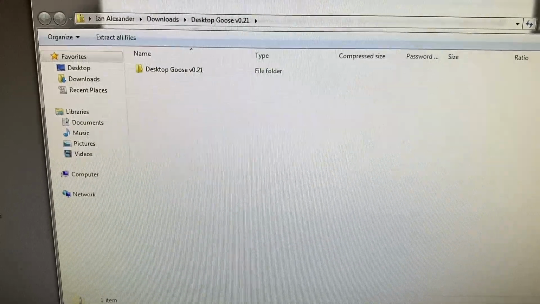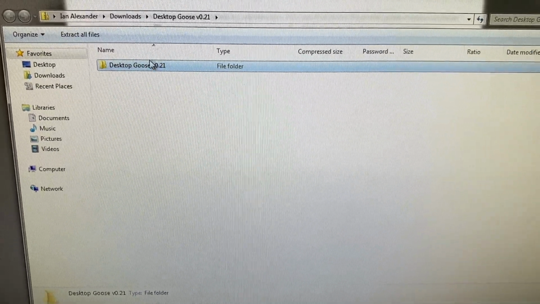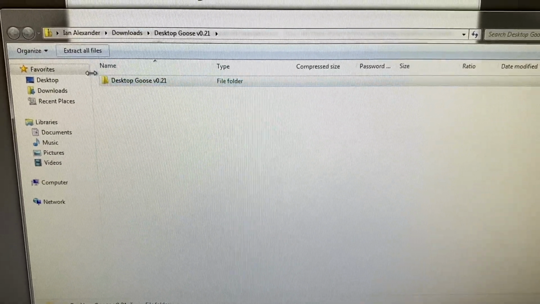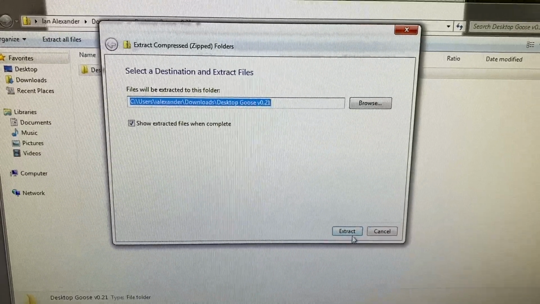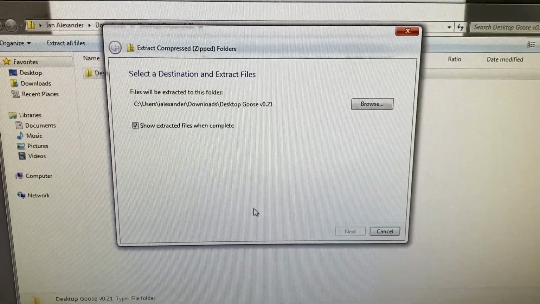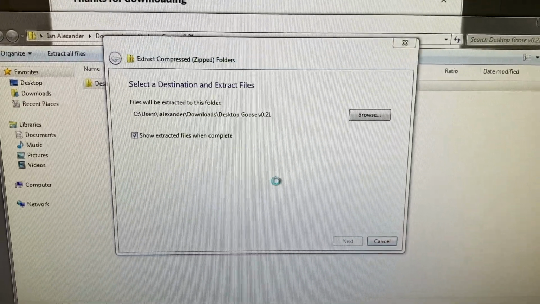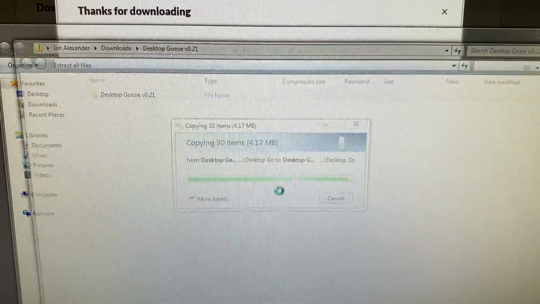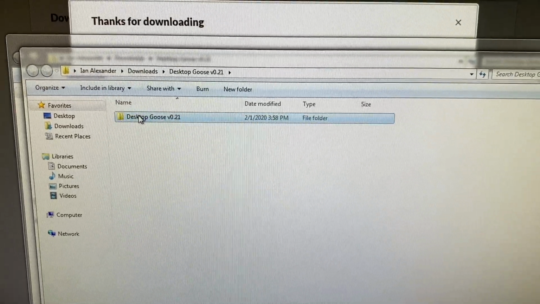All right, so it does download as a .zip file, so you are gonna have to extract it. So we'll go ahead and extract files here. Just extract it wherever you want. So I'm just gonna put it in my downloads folder here. And it'll take a second there, and then you can double click.